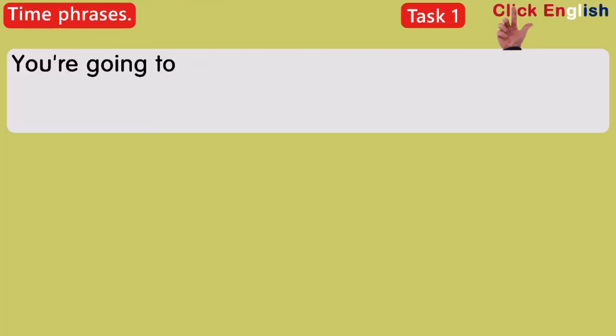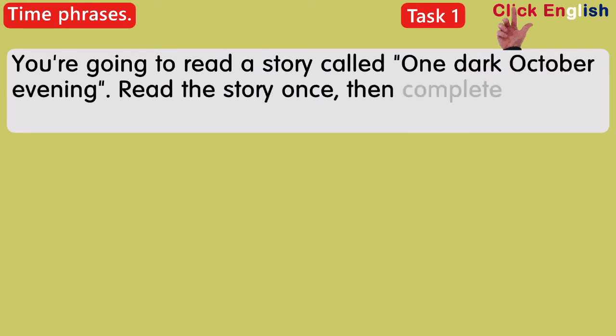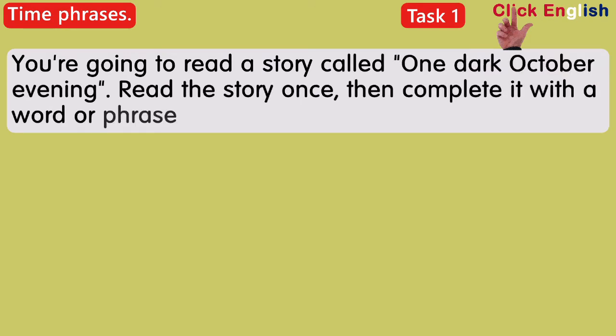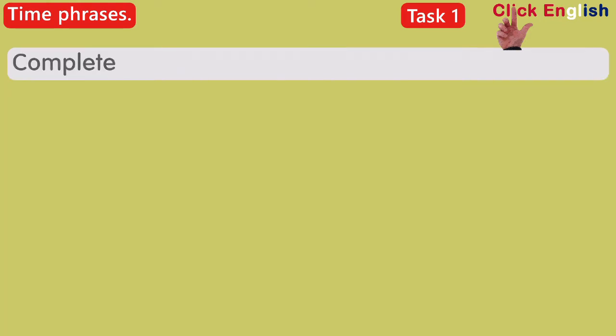You're going to read a story called One Dark October Evening. Read the story once, then complete it with a word or phrase from the list above the text.